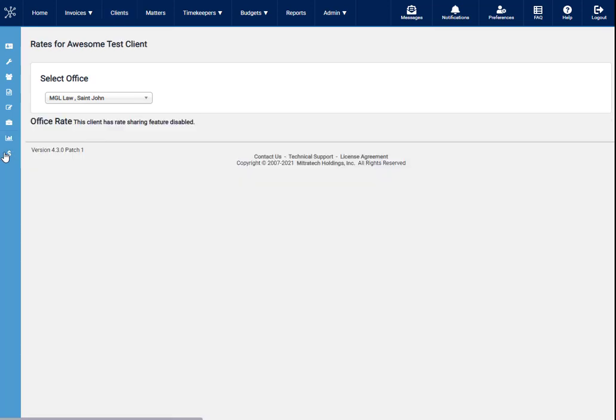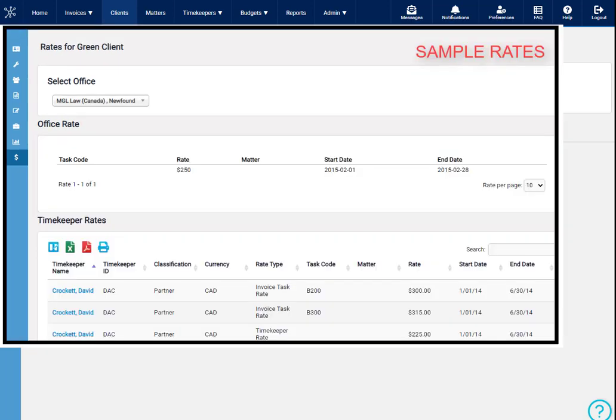Click on the Rates icon. Choose the correct office. If your client uses rate sharing, you will see a list of rates for all timekeepers approved by your client. You can see the currency and the rate with the start and end dates.